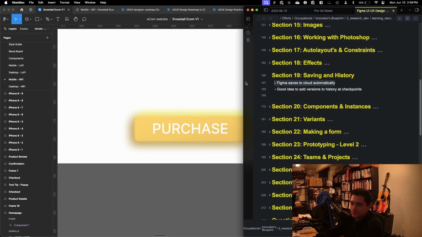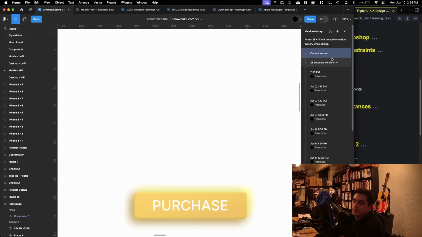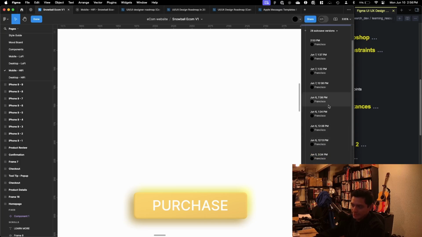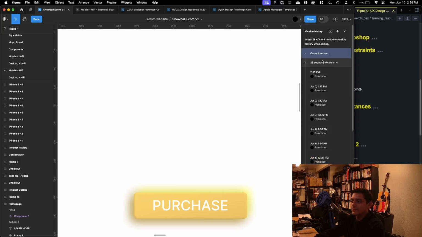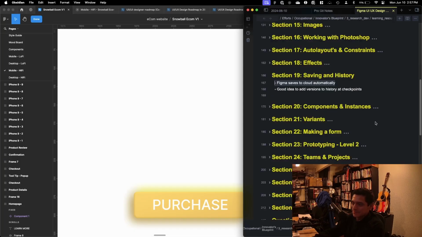Saving history. You don't need to save in Figma. Everything's automatically saved to the cloud. And with history, Figma saves all the edits, so you can go back to a different, I guess, version, and then you can also, for example, add checkpoints. So once you reach a specific milestone, you should add a version to your history, so you can just revert back if needed.